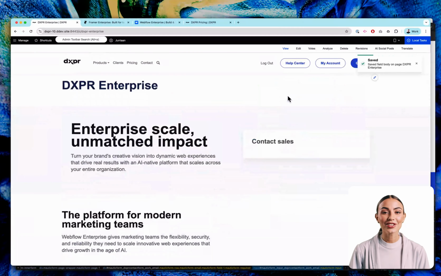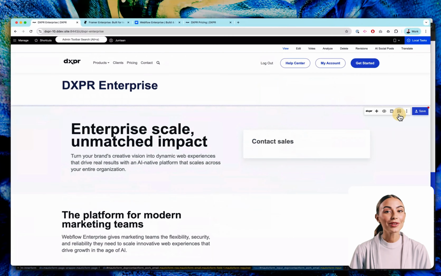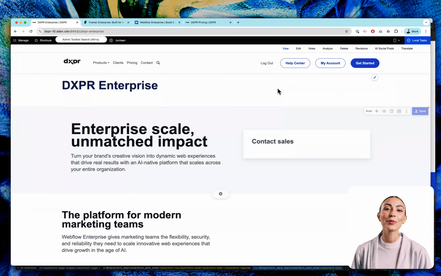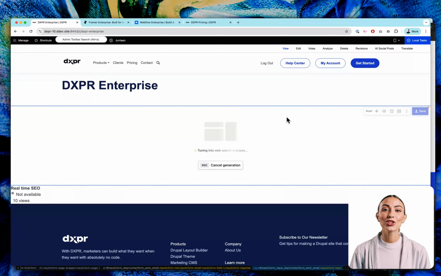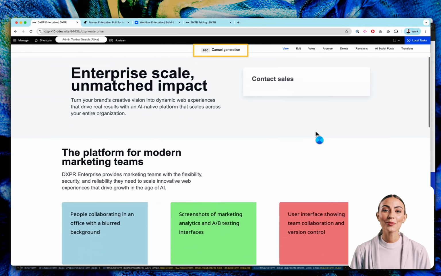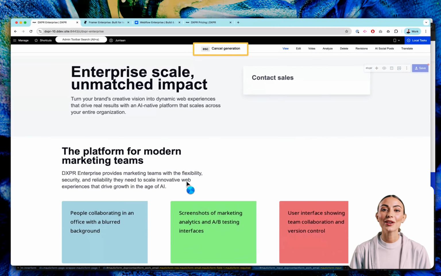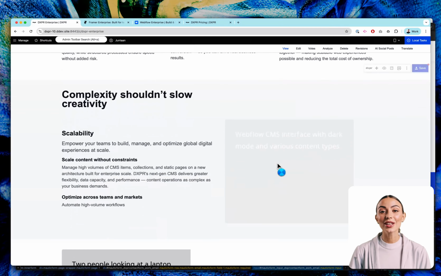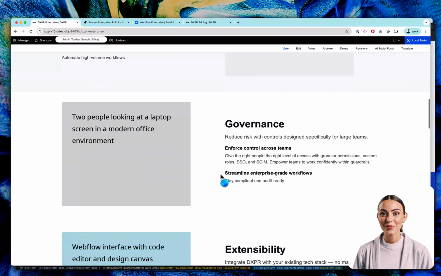Next, we need to make sure the page doesn't feature any content about Webflow. I'm instructing the AI to rewrite the entire page, making it about DXPR instead, while maintaining the same structure. The AI will perform the necessary web searches to gather information about DXPR. We've got: DXPR Enterprise provides marketing teams with the flexibility, security, and reliability they need to scale innovative web experiences that drive growth in the age of AI. Just perfect.